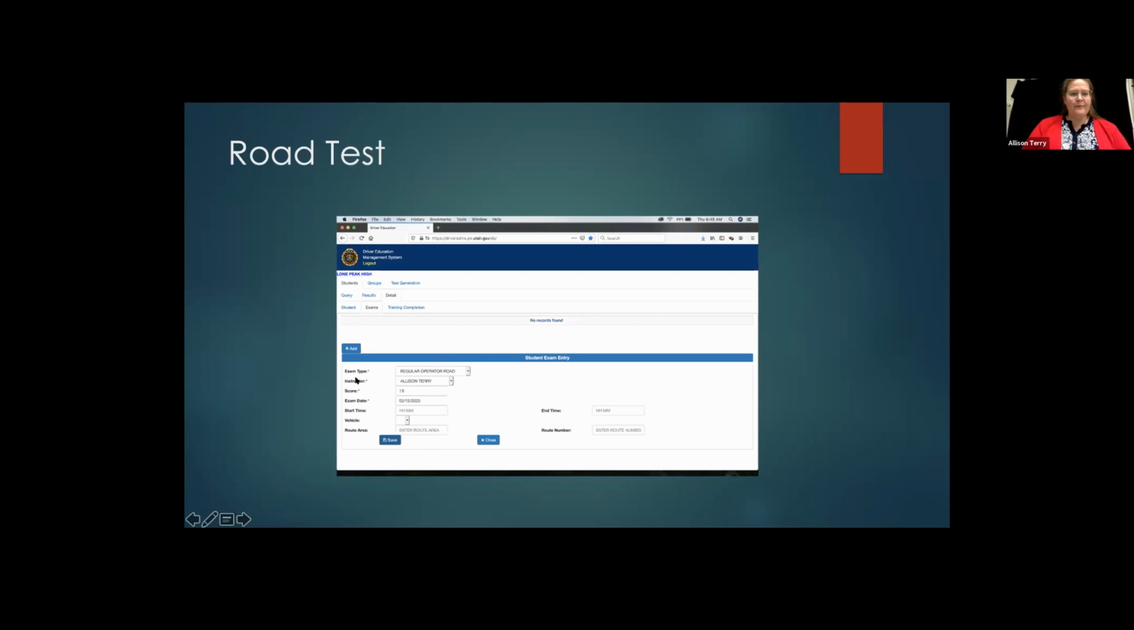Notice that exam type, instructor score, and exam date are all required. They have the little red asterisk next to them. The other bits down here are not required, but you can enter them and it helps to create a better record.